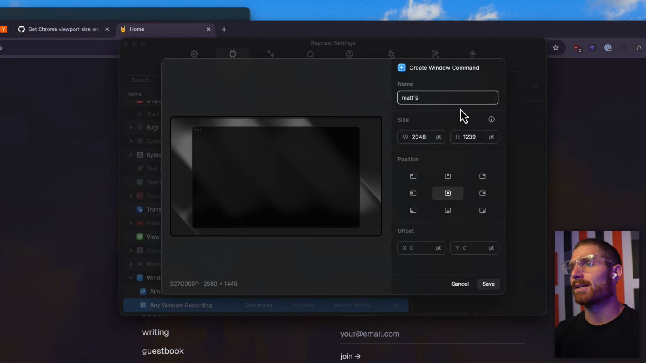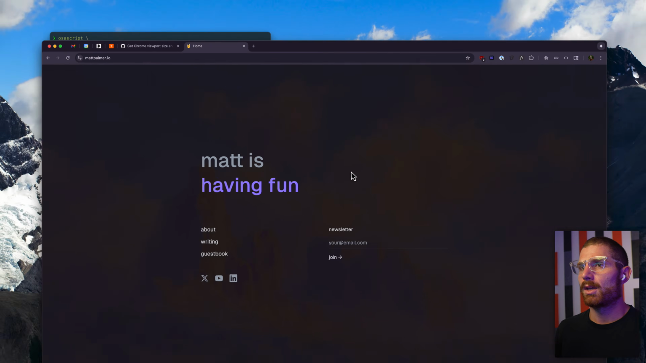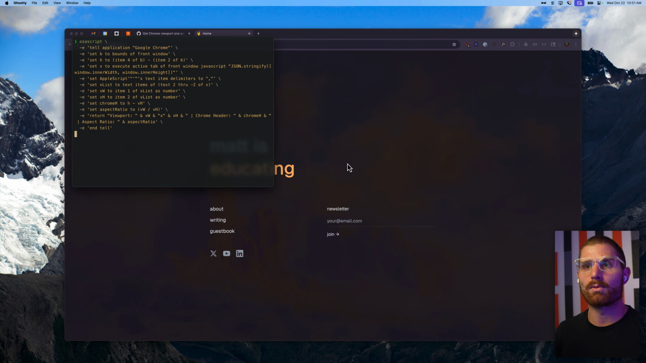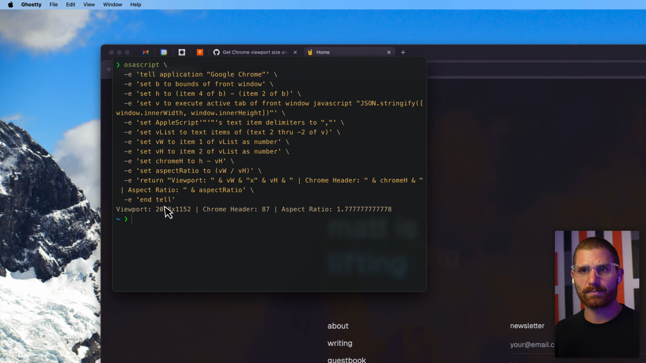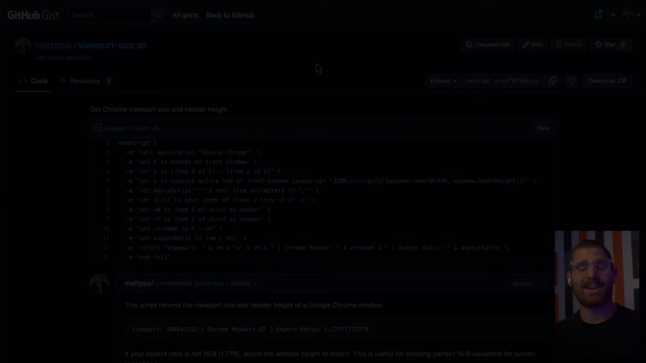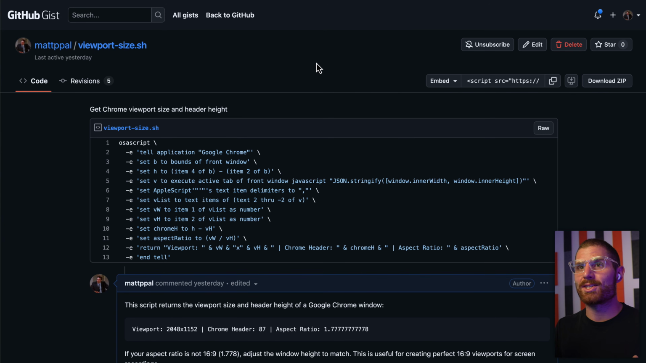Let's call this Matt's command for tutorial. Very original, I know. So then if I ran Matt's command for tutorial here, we go back to our OSA script, run that. Now we have our viewport of 2048 by 1152. Our Chrome header is at 87, and our aspect ratio is at 1.7 repeating, of course. And that's a perfect 16:9 aspect ratio. And just to show you an example of the byproduct, this is what it looks like, right? The window perfectly fits the YouTube video, the X video, wherever you're seeing this. So that's kind of the point of the script.